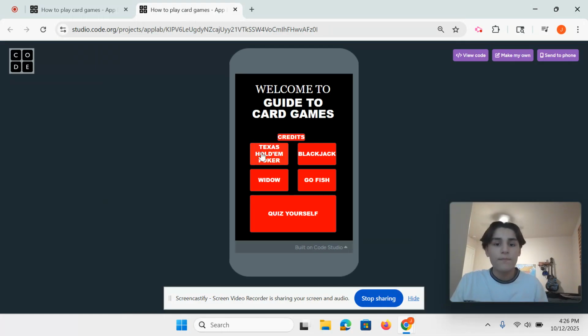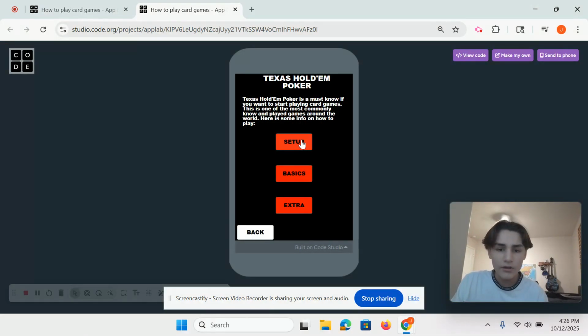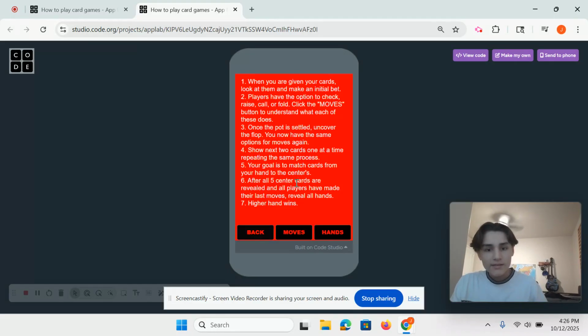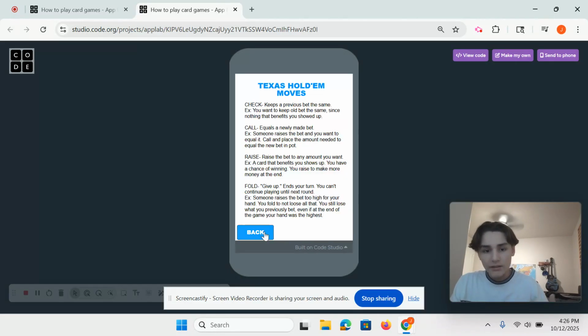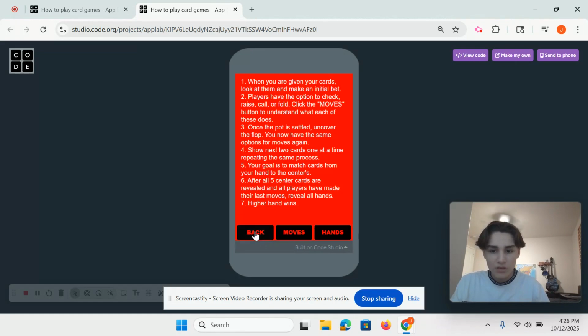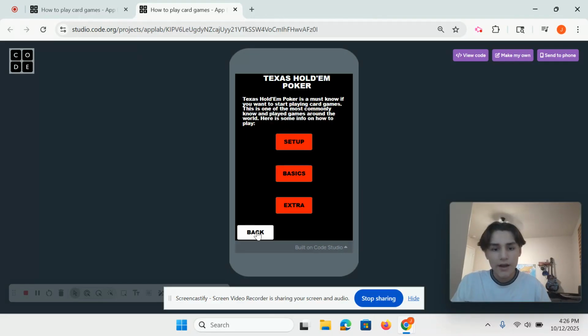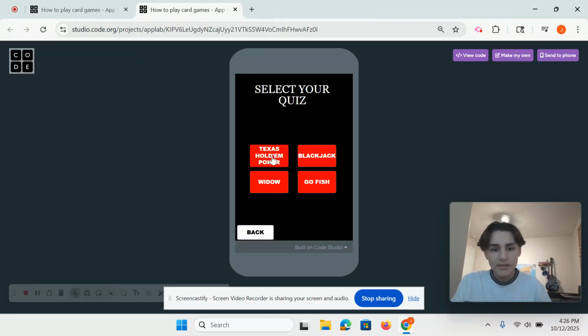This is my actual app. For this example, we're gonna be using Texas Hold'em. Here you can look at the setup, how to set up your game, how to start it, basics, rules, how to actually play, and here are some extras, just kind of more technical things, right? You can also learn some tips, tricks for your app, and then finally you can test.